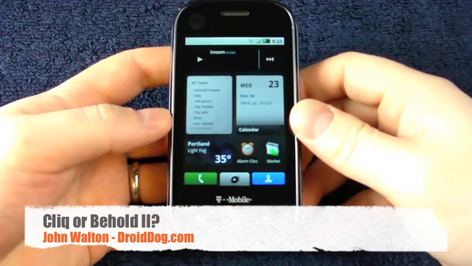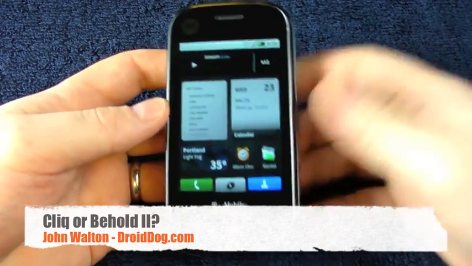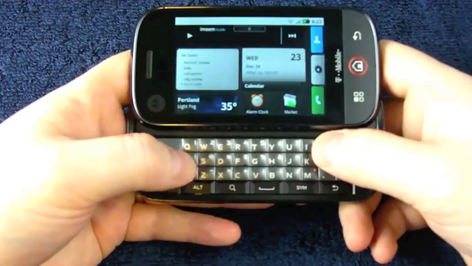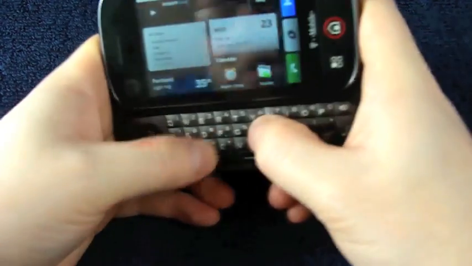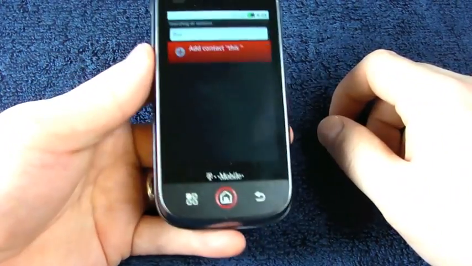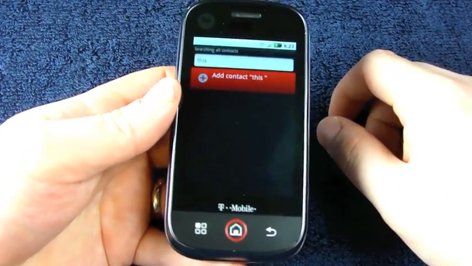Okay, which is better between the Cliq and the Behold 2? That's personal preference. Do you want a hardware keyboard? This one is actually pretty decent. So I wouldn't discourage you from getting the Cliq if you're into messaging and email a lot.